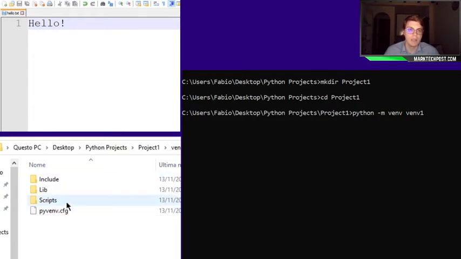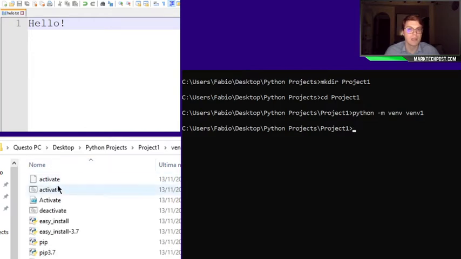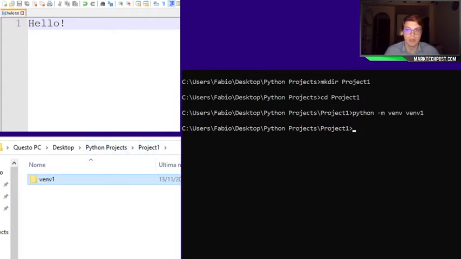In particular, the directory Scripts is very important, and inside it a few executables will be created, as you can see here live. And the important one is the activate batch file, that we will call using the command line. So, taking a look at the command line, the process of creating the virtual environment is completed, and now we have to activate the environment. We want to enter inside the environment.